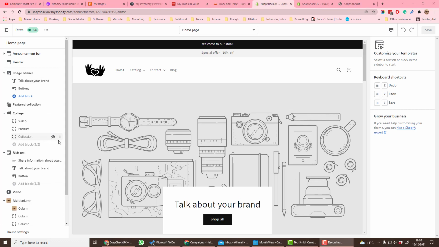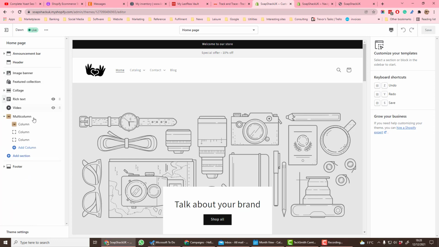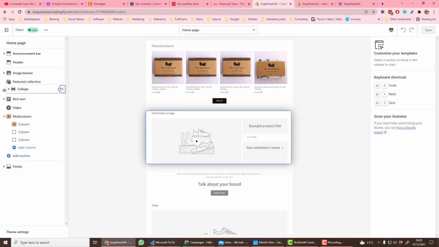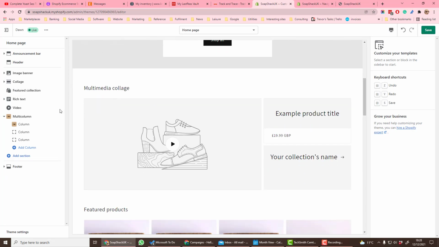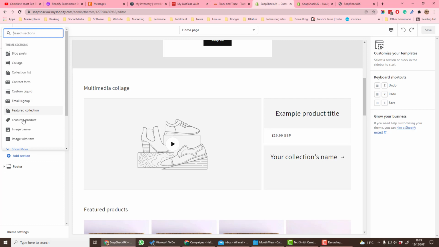Once you've selected a page you can move around the elements on that page and add new elements. So for example on this page we have a number of different elements which we can now use. If we select the 6 dots on the side here we can move the elements in relation to each other. So that moves that collage element above the feature collection. We can also add a section. We can choose the different sections to add.